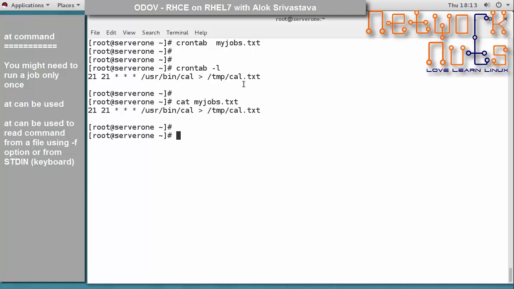For that I can use at. So it's a very simple one. It won't take much time. Let me give you a couple of examples of at. How can you use the at? So at can be used to read the command from the standard input, which is the keyboard, or again like cron, I had given you this example, taking the input from some file. Even at can be used in this manner. So let me show you.